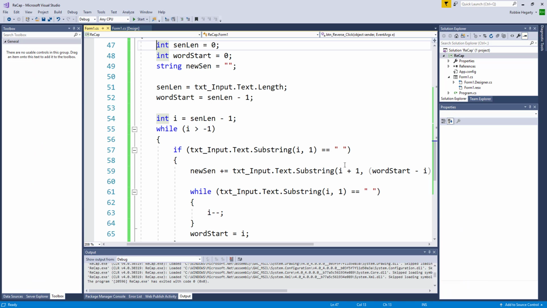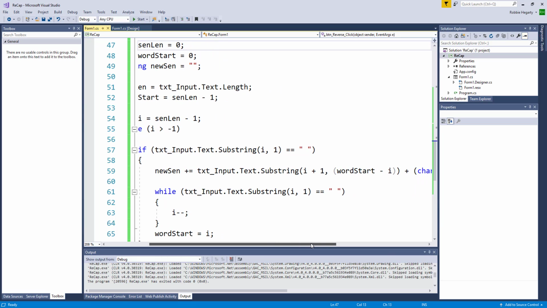So this here has to equate to 18, 4. So I know that I has come down as far as 17, so I'm telling it to go to I plus 1, which is 18. And word start, which was 21, which was the location of the last character, I'm subtracting I from that, which is 17. So 21, take away the 17, gives me the 4. So that's basically saying, go to 18, take 4 characters.